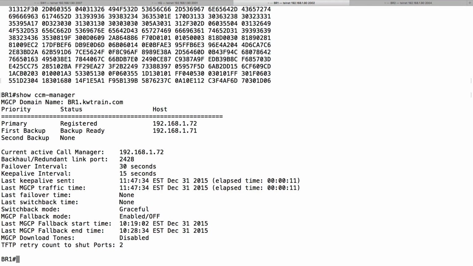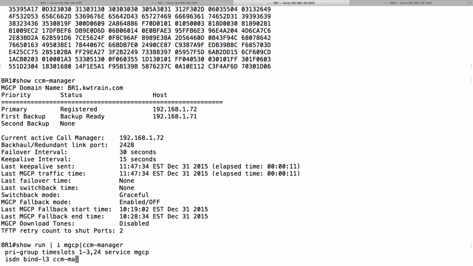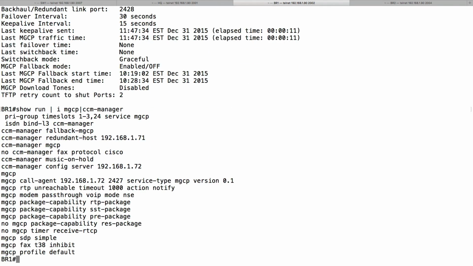You can look at most of your MGCP commands on the router by doing a show run | include MGCP, or that's another vertical pipe, ccm-manager. And we can see the collection of commands that make this an MGCP gateway. And we see that this is our primary call agent, this is our backup call agent. Things are looking pretty good here.